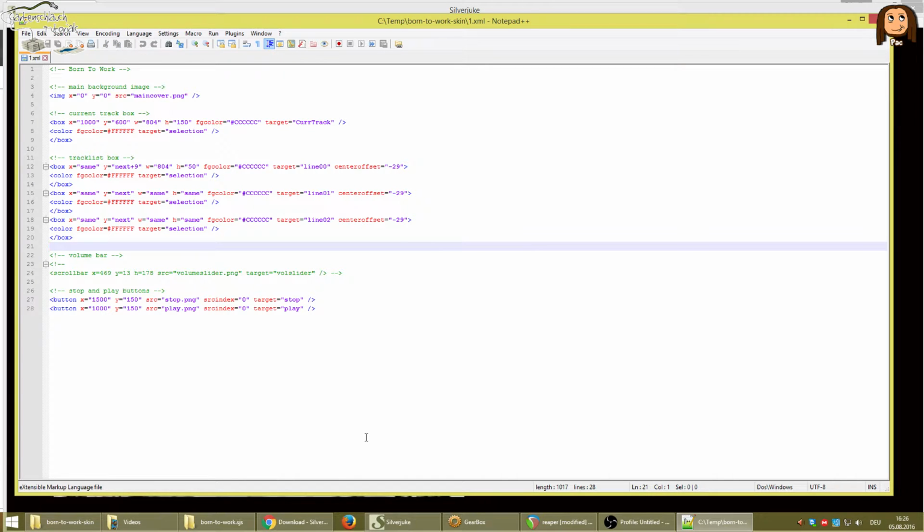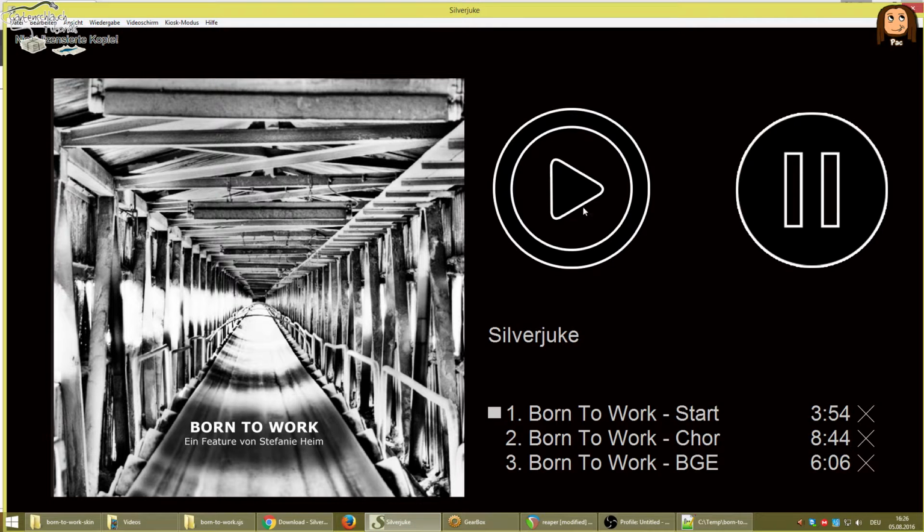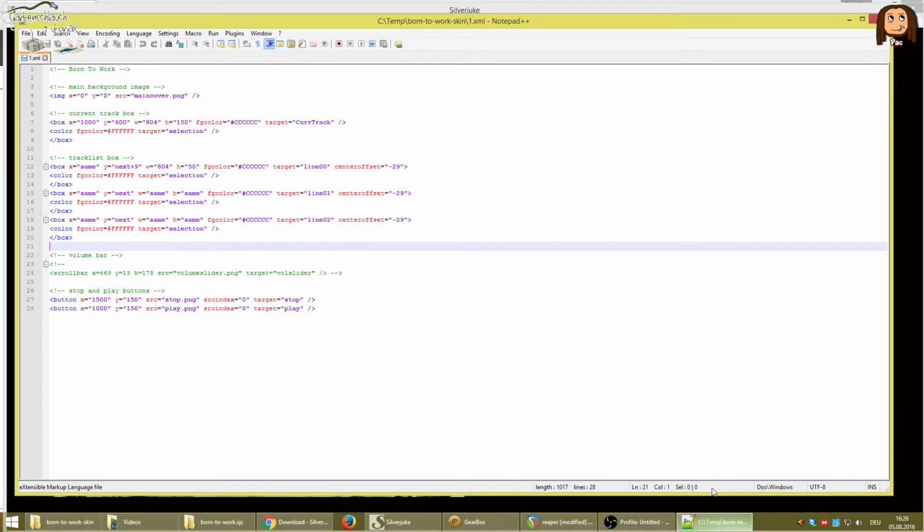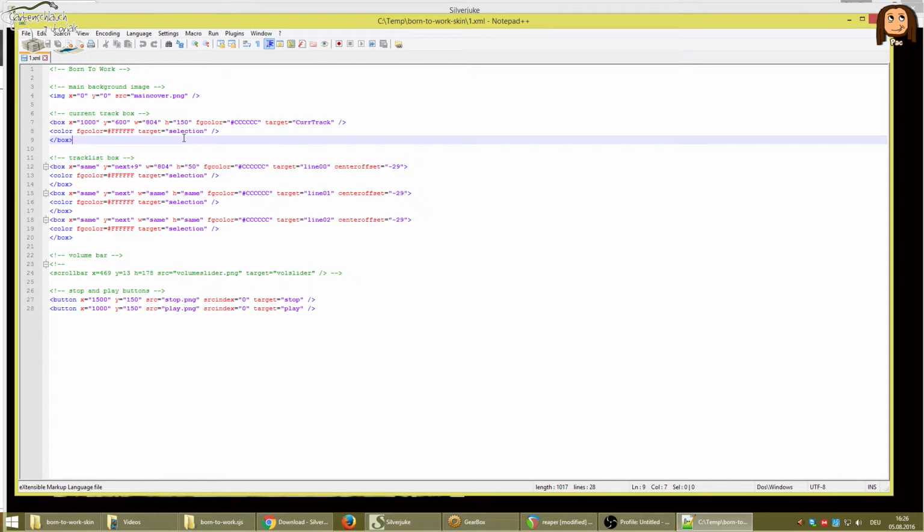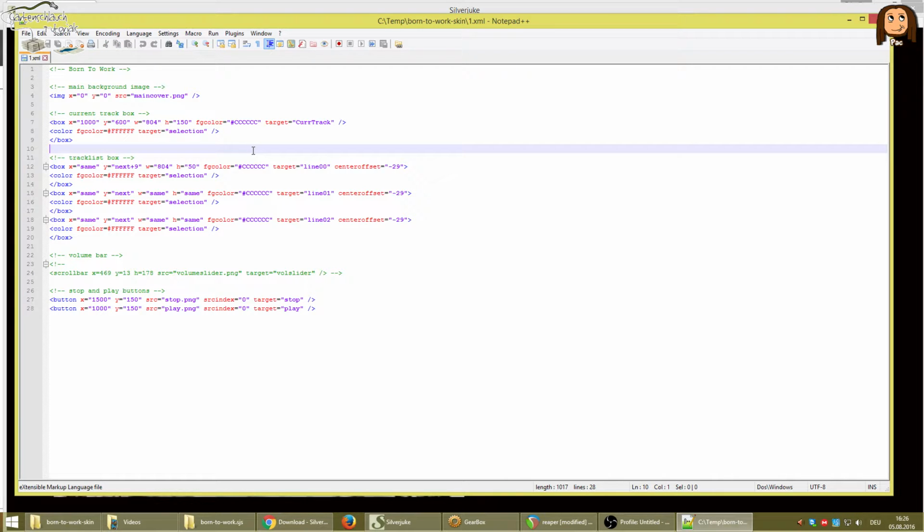So when we start to play here, that's this line where you can see what title is currently played. That's this line here, and that's done in line number 7 of the XML. Here you can also change the color of it. It's a standard color scheme, so easy to adjust.